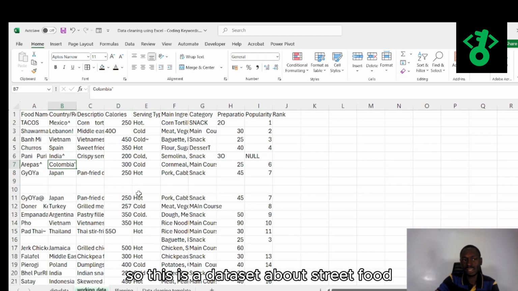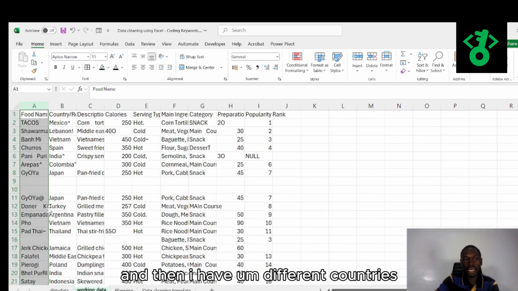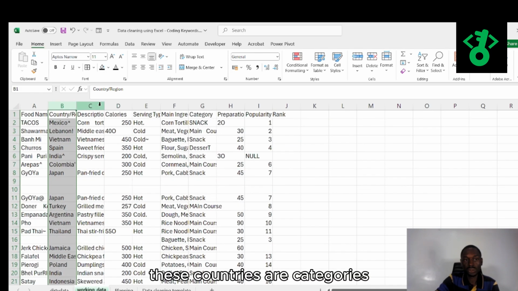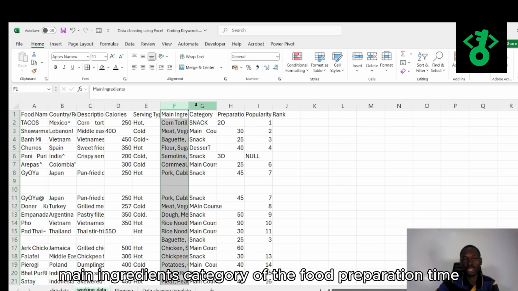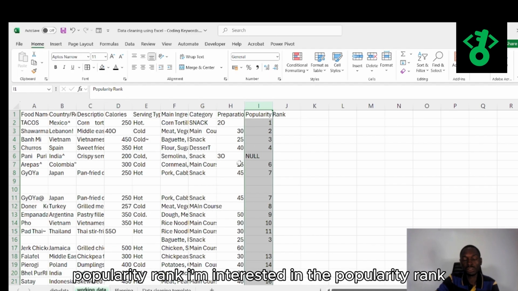This is a data set about street food. What am I interested in? Here I have the street food names, and then I have different countries. These countries are categories. I have description of the food, the calorie counts, the serving type, main ingredients, category of the food, preparation time, and popularity rank.